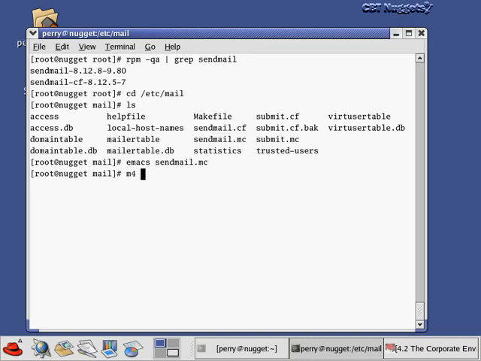And then you would use the M4, which actually runs the macro, and you would say /etc/mail, and then sendmail.mc. And then you'd pipe the output of that into /etc/mail/sendmail.cf. Okay, so once you've made the backup of the file and you've changed the macro file, then you run this M4 command just like this, and that's going to look through the macro and create a brand new configuration file based on the changes you made in the macro. Okay, so that's the basic way that this works.